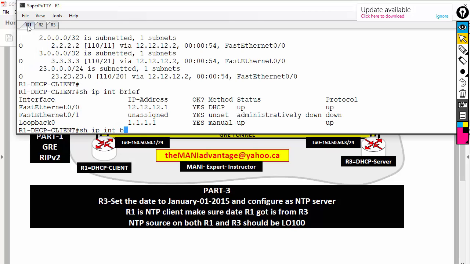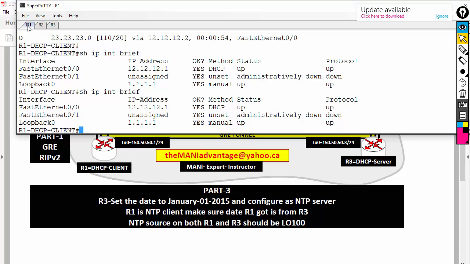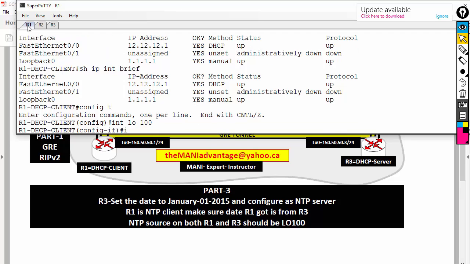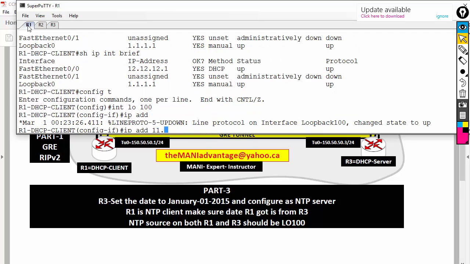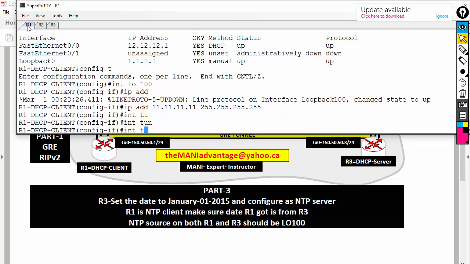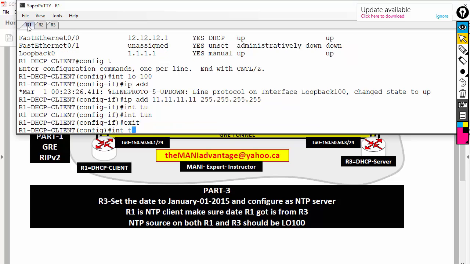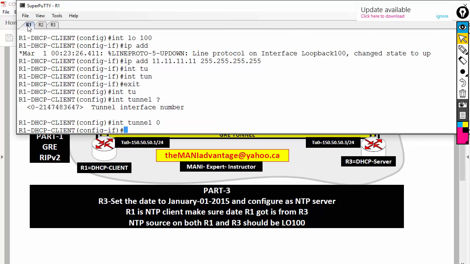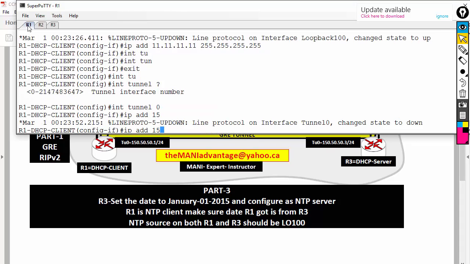If I type show ip interface brief, I'm not seeing any tunnel. So let's configure interface loopback 100, IP address 11.11.11.11 255.255.255.255. Then we'll create the tunnel interface. You can create any tunnel interface, it doesn't have to be 0, but as a best practice, matching on both sides is better. So I'll put interface tunnel 0, IP address 150.50.50.1. The other side I gave .3.